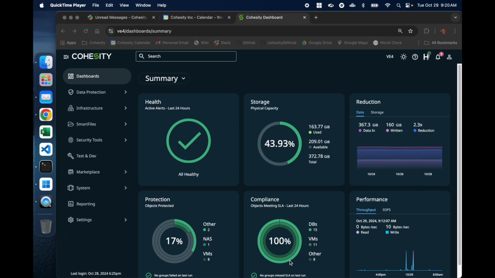Hey, this is Brian at Cohesity, and I want to show you how to inspect the REST API calls made when the UI is used. Cohesity is 100% REST API driven, so the UI does nothing but make REST API calls to the Cohesity cluster. We can watch this.